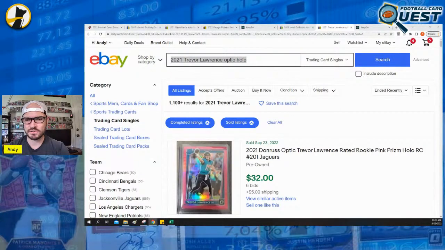It's all football cards all day here, guys. And the data speaks for itself on the eBay sold transactions.